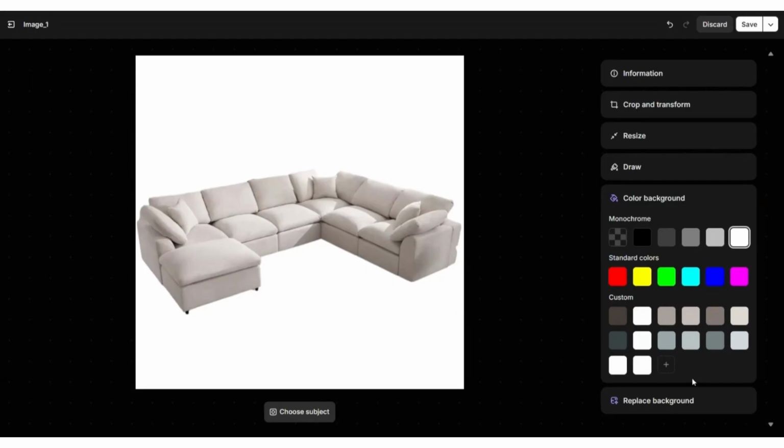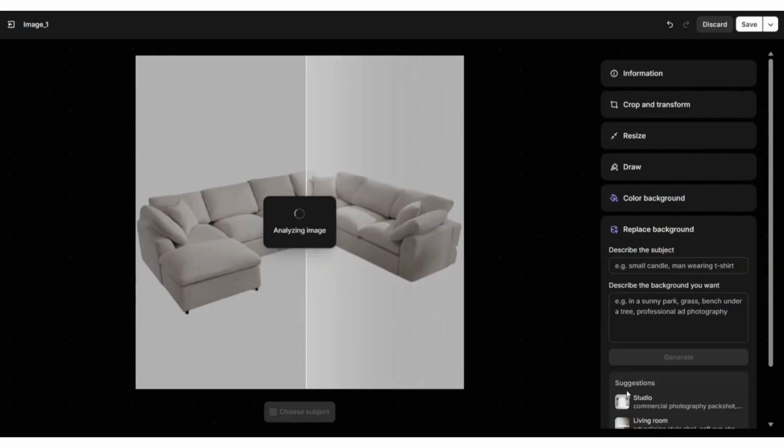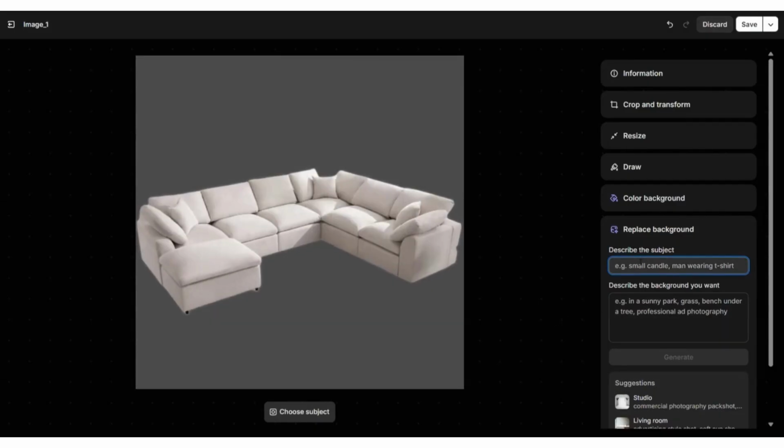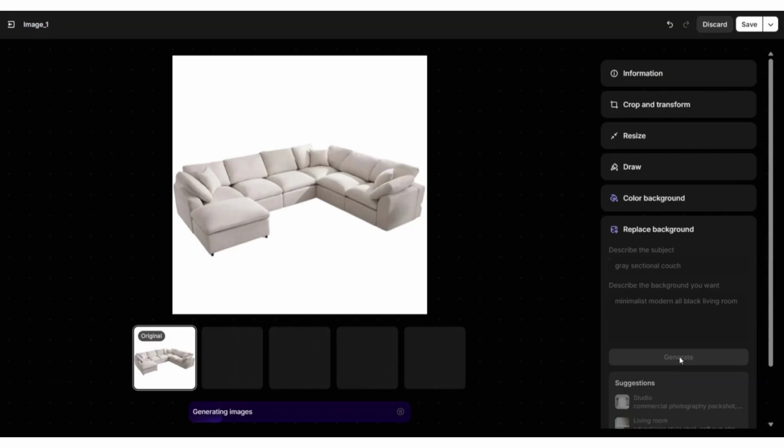Then you can use the replace background AI feature. This is going to analyze the image and you'll want to describe what the main product of the image is. And then in the text box below that, you want to describe what the brand new background is that you would like it to generate. Then you'll want to click generate and it's going to begin generating a few different background options based on what you typed in for the prompt.